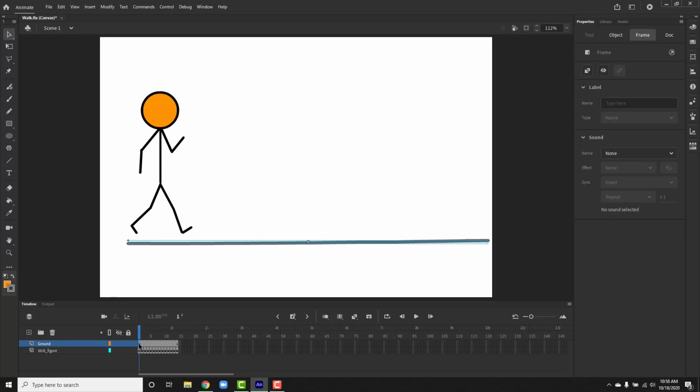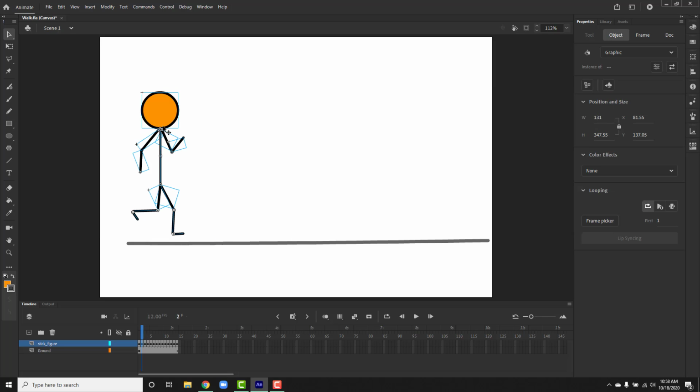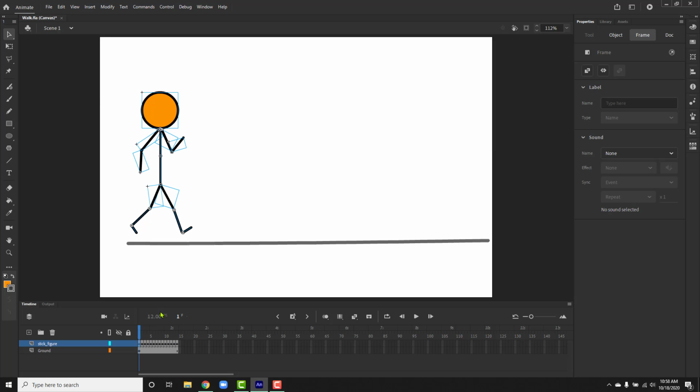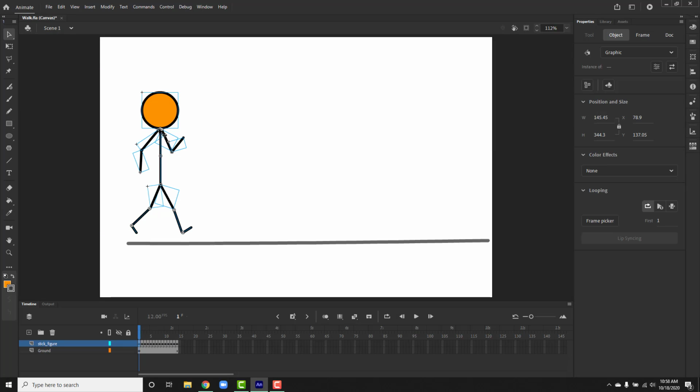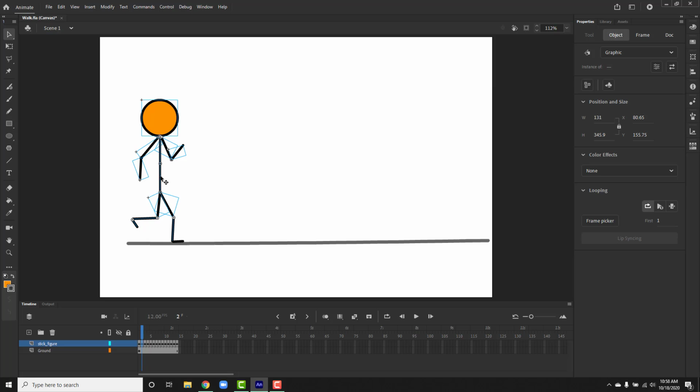So now what I'll do is I'm going to move him, so the stick figure is on the top, and I'm going to go to each frame and move him down so that he's actually walking on the ground. Let's do frame 1 first. If I go from frame 1 to frame 2, it would look like he should move a little bit forward. So in this one, I'm going to take the whole guy and move him just a bit.